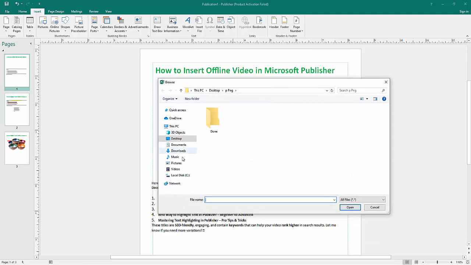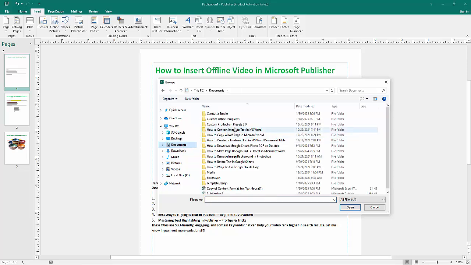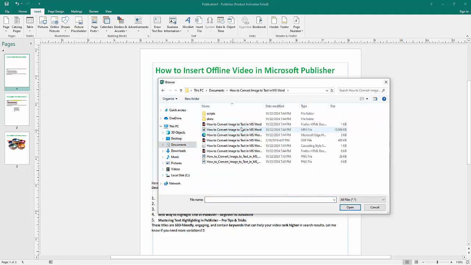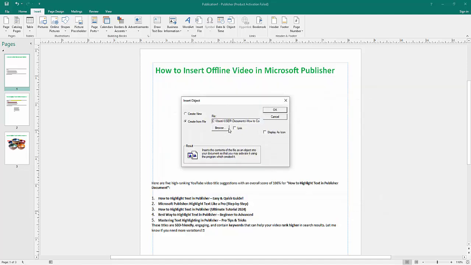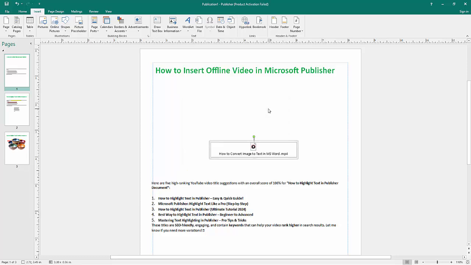Then find your offline video. Now click on the file. Now click on the video. Now click Open. Then click OK. That's it. Then you can see the offline video is finally inserted in Publisher.